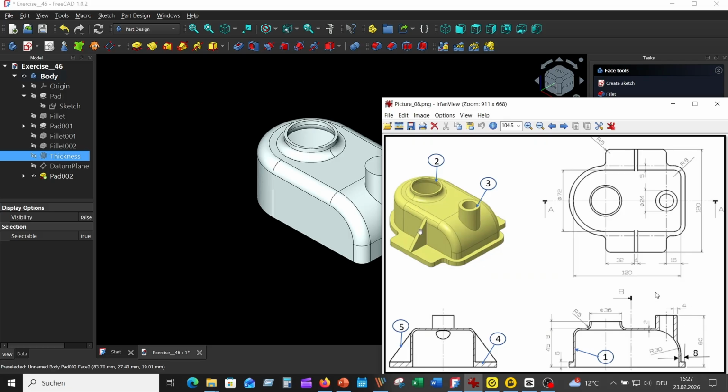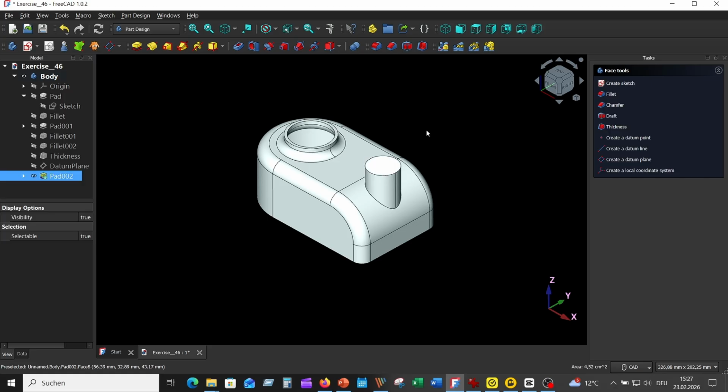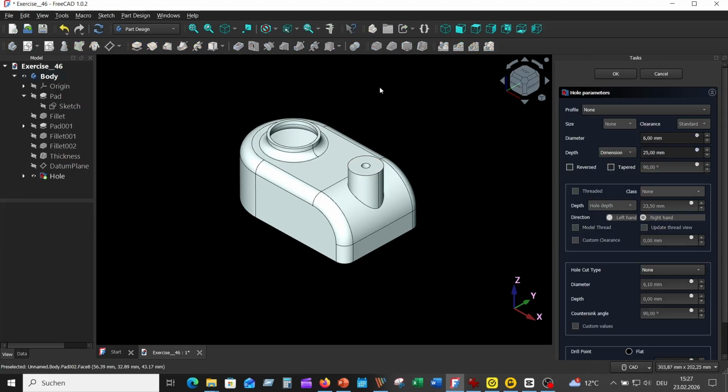Now, we create the hole with a diameter of 16 mm. Select the top surface of the cylinder and then activate the Hole tool. Set the diameter to 16 mm and for the depth, select the option Through Hole.